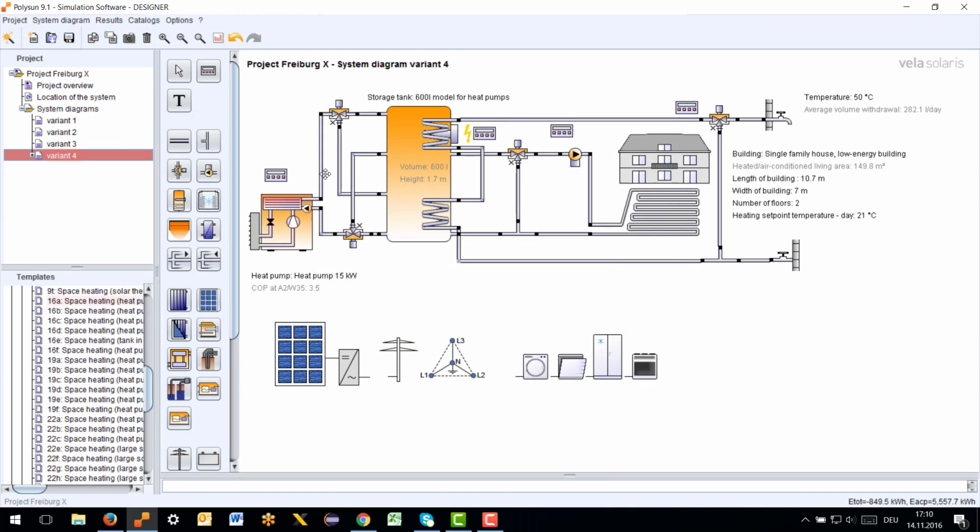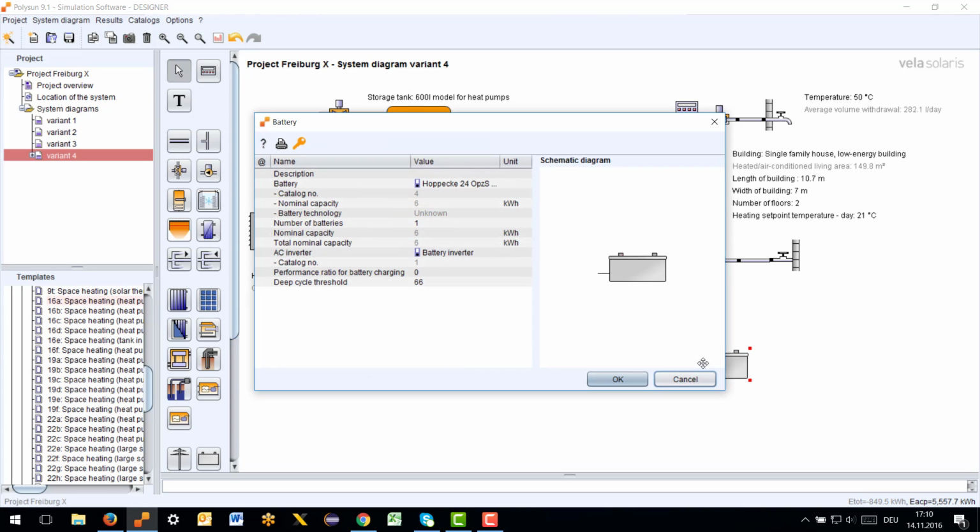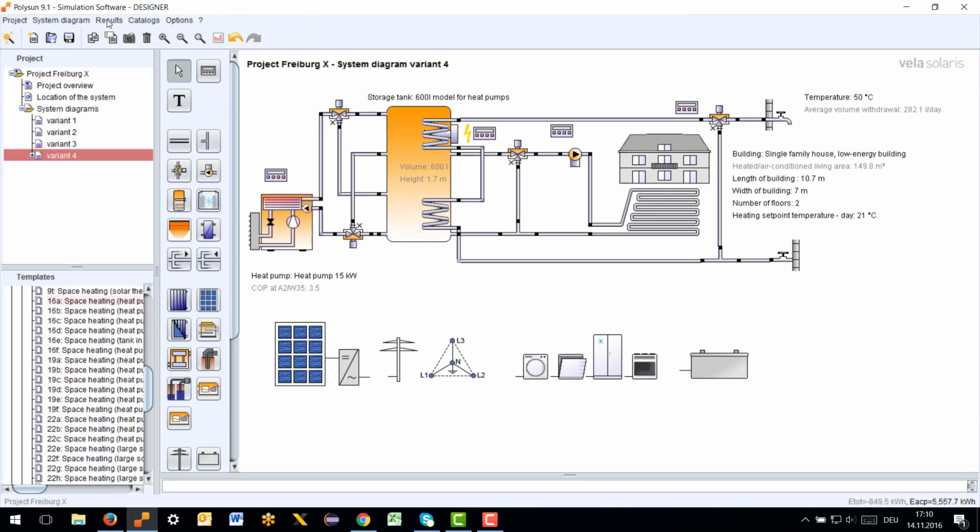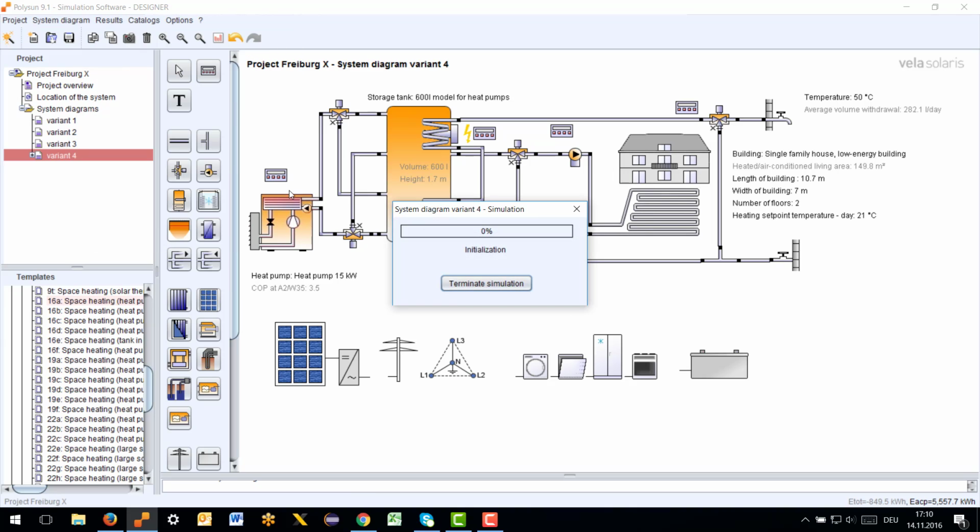In the next step, you could add a battery. It works in the same way. So just click the battery in the working area. You can go with a double click into the system database, and here we have a Hoppecker battery with 6 kilowatt. Let's say we are going to run with 2, so we have 12 kilowatt capacity. Run the results again, and I assume now the self-consumption will increase even more.